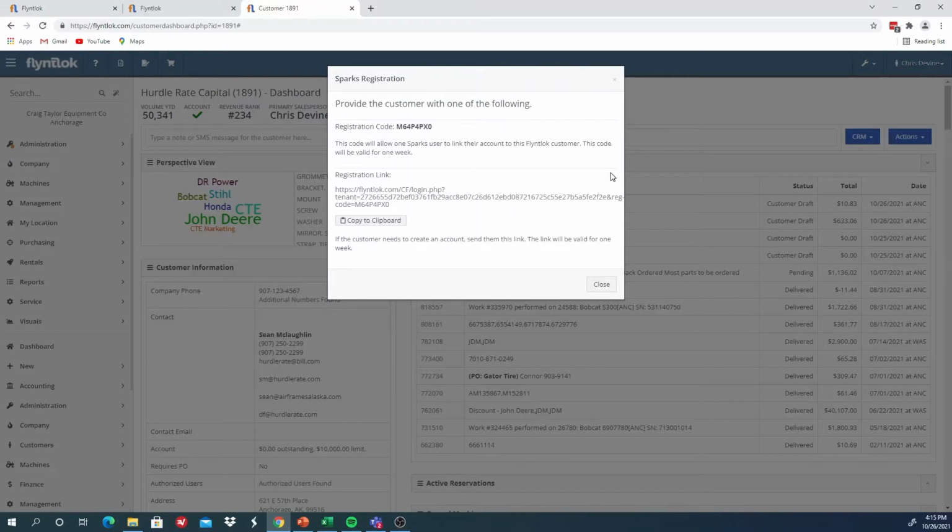Now, if they're already in Sparks or already have connected to the Sparks website but just don't have linkages to your dealership, you can give them this top number or this ID, and this ID, if they type it into the system, will connect you two together, and then they'll be able to transact.